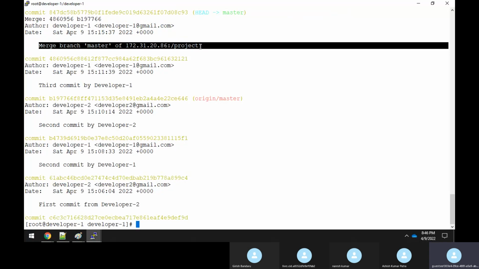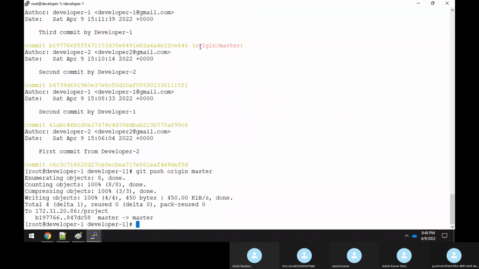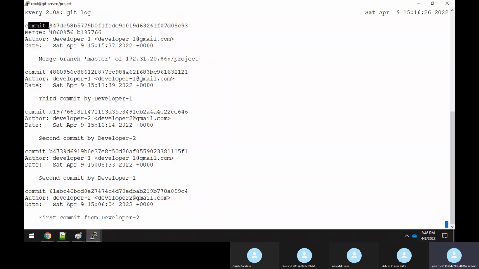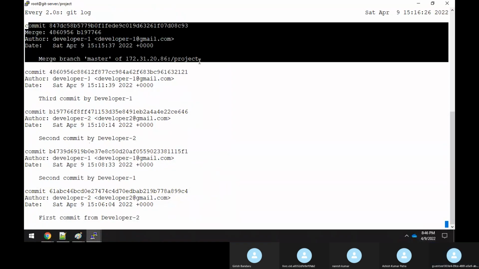Right, guys? Now he will do a git push origin master. See, he has done a git push of origin master. Now the server has got these changes. So to avoid any kind of merge conflict, first you need to do a git pull. If you have forgotten to do a git pull, then it will lead to a merge conflict. It might do an automatic merge, but many times it doesn't.